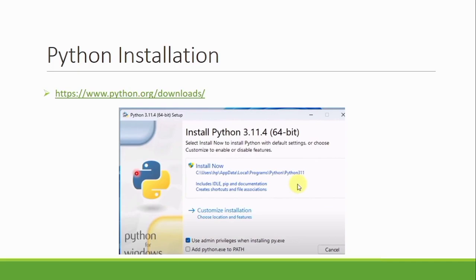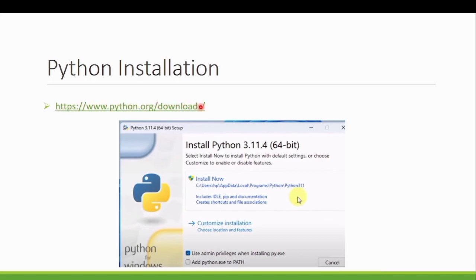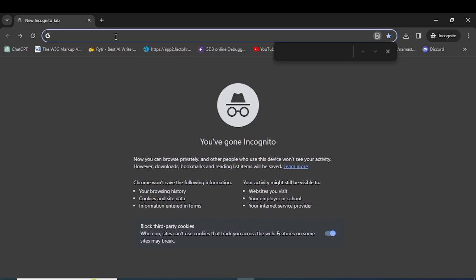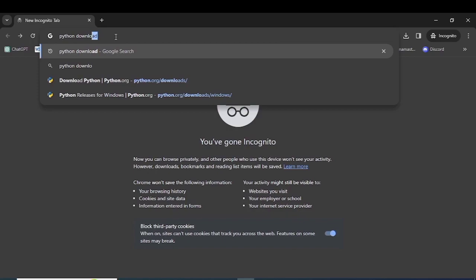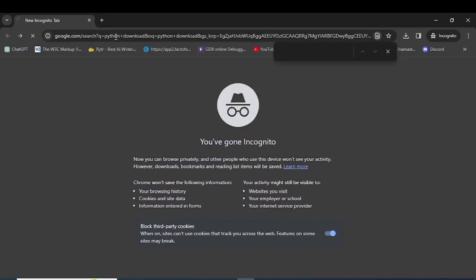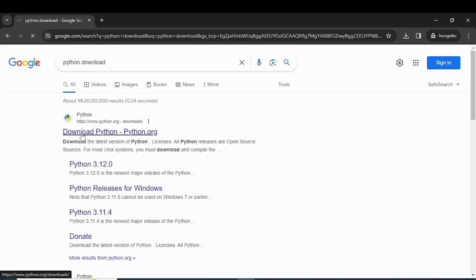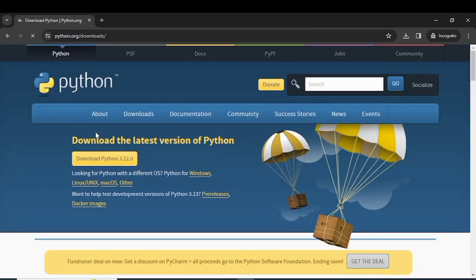So first, we'll see how we can download Python. To download Python, you will go to this particular website. Go to Chrome, or whichever web browser you have, and write "download Python". Then click on the very first link that you see. Then click on download Python. You will see the latest version over here. Currently, the latest version is 3.12, so I will download that.